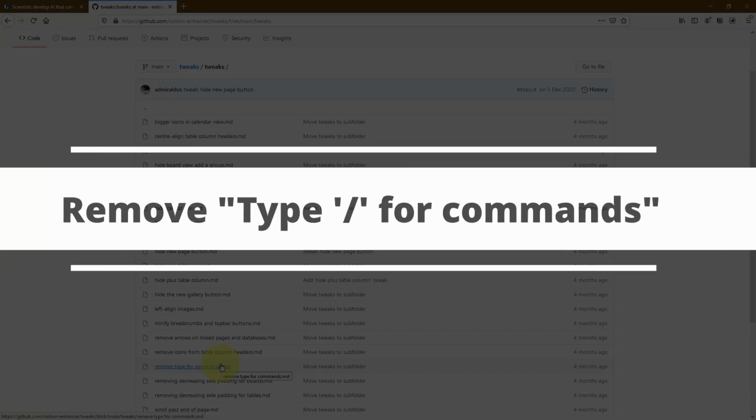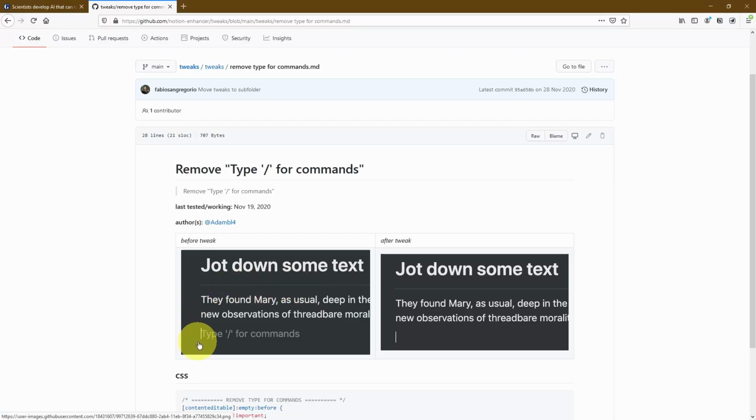Remove type for command. So normally within your Notion page, whenever you're on a new row, it actually gives you this particular message, and you can go ahead and remove that completely by using this particular tweak. So it gives you a very clean, sort of almost like a Microsoft Word type view.